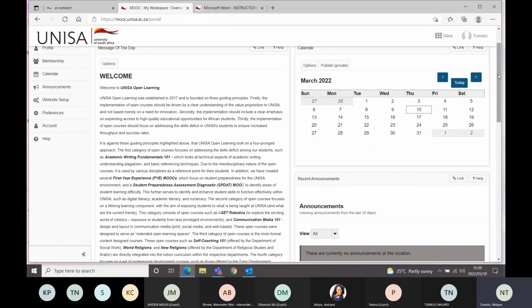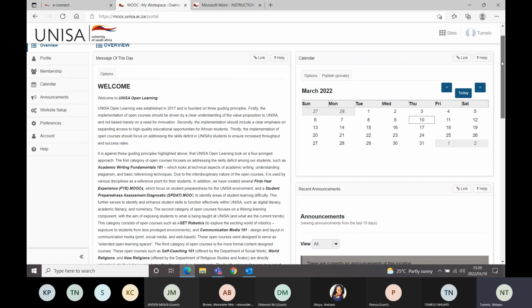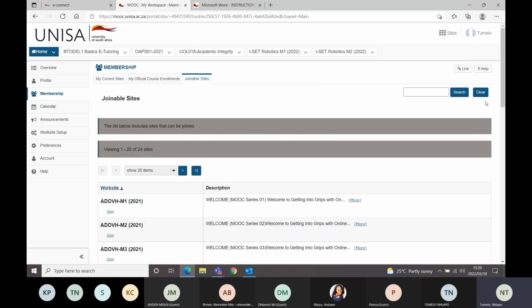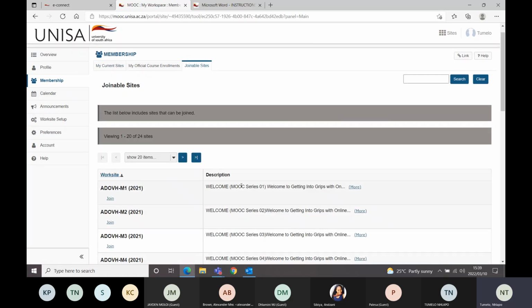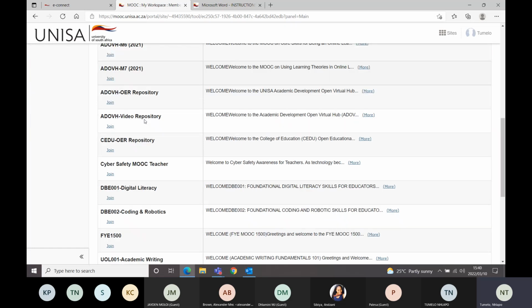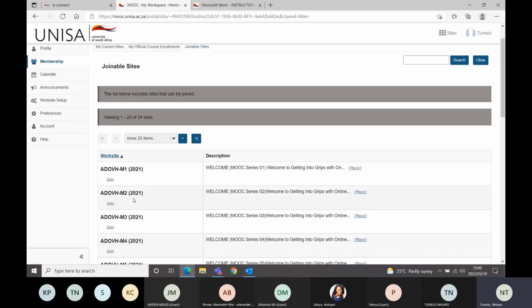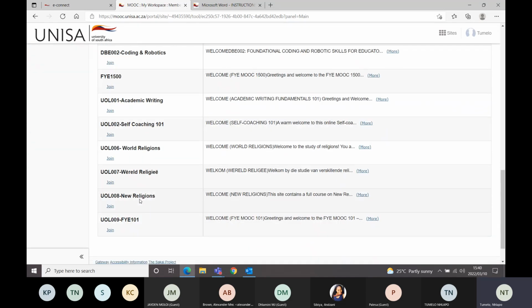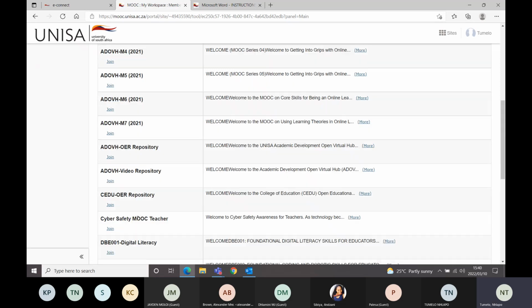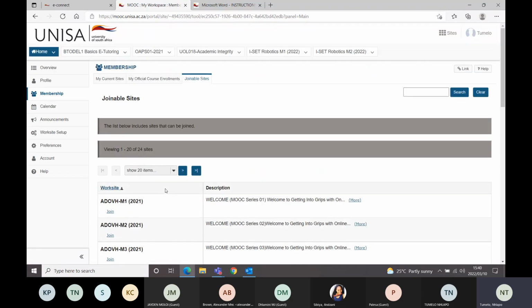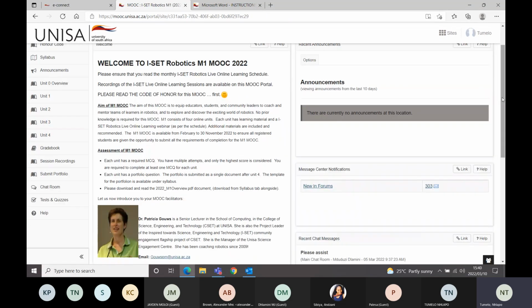It will show you an overview. So immediately when you click on membership, this is underneath the UNISA logo. When you click on membership and go to joinable sites, it will show you the current Mooc sites that are available there. So because I've already joined the ISET Mooc portal, it won't appear here. But for you, if this is your very first time, you will have to scroll down and look for the ISET Robotics M1 2022. And then immediately when you click on it, this is what you will find there.